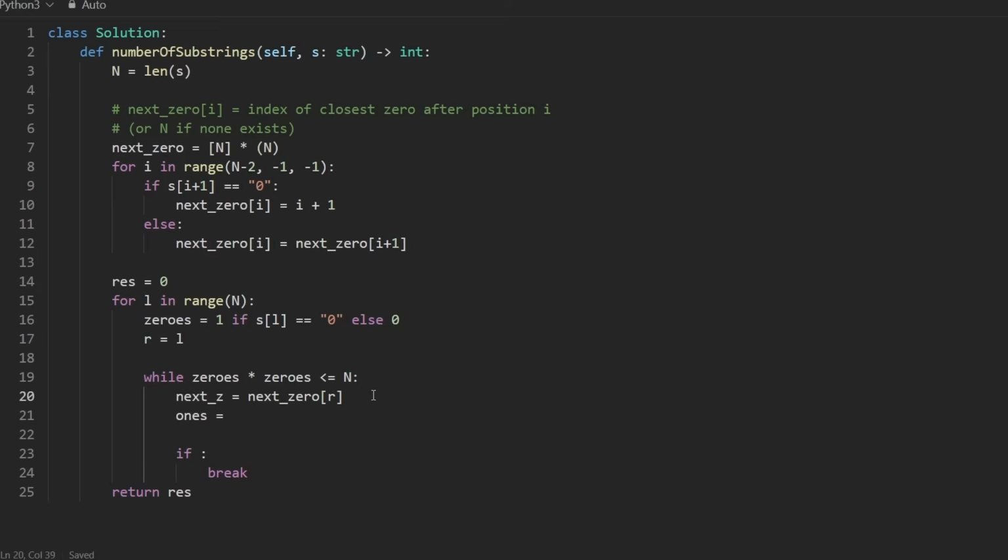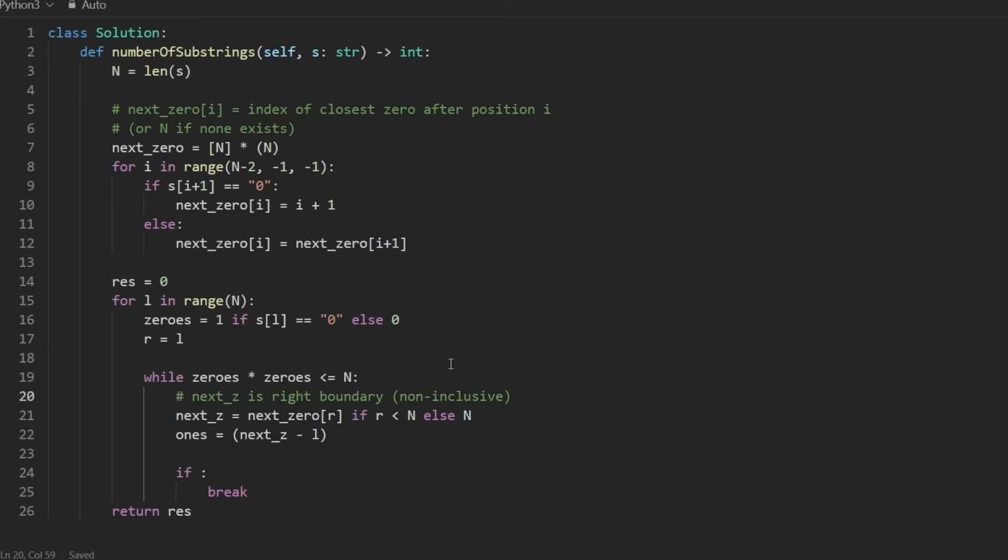We still do want to consider that case, so we'll put a little ternary operator. We'll do this if that's less than n. Otherwise, we'll set it exactly equal to n. Okay, now that we have this, we know that this is our right boundary, but we're not including the value at this position. So when we calculate the size of the window, we're doing next z minus left, but we're not adding the +1 because this is not inclusive. Here's a little comment to make that clear. So the number of ones then is going to be the size of the window subtracted by the number of zeros.